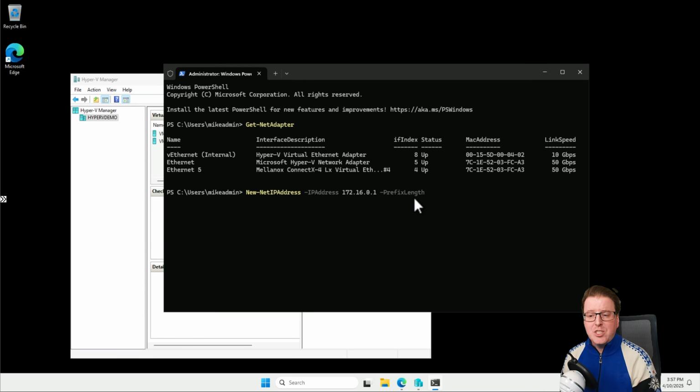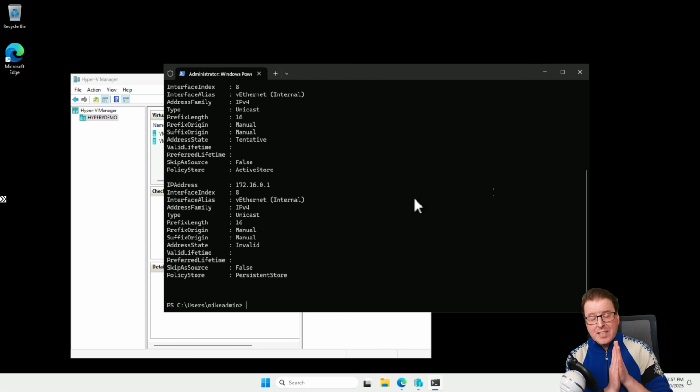We need to give a prefix length, which is the number of binary bits that make up the subnet. This is 255.255.0.0, so that's going to be 16 for us. And this is going to route through the interface index 8 over here. We're going to run that, and that's going to create our net IP addresses down here.